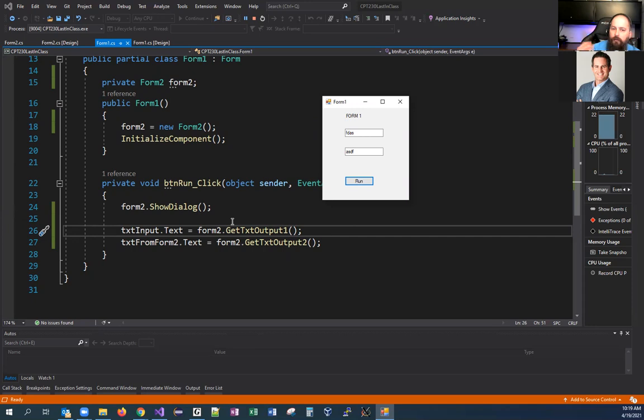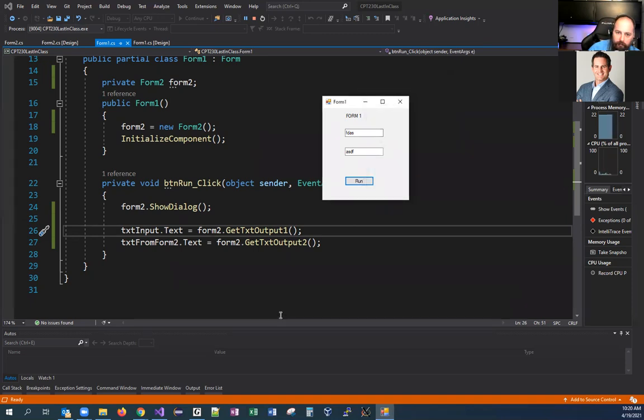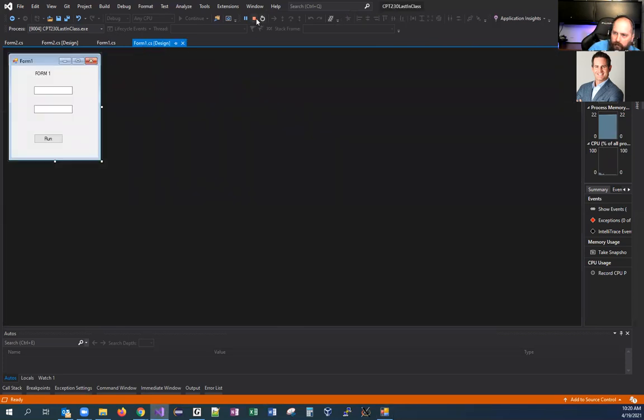The show button enables the GUI. So either the show method or the show dialog method will enable the GUI. So that's the visual components of the form itself. If I click run again, same thing's happening. We're seeing that the GUI gets enabled, and of course the hide method disables the GUI. That's how that works. Let me stop this.